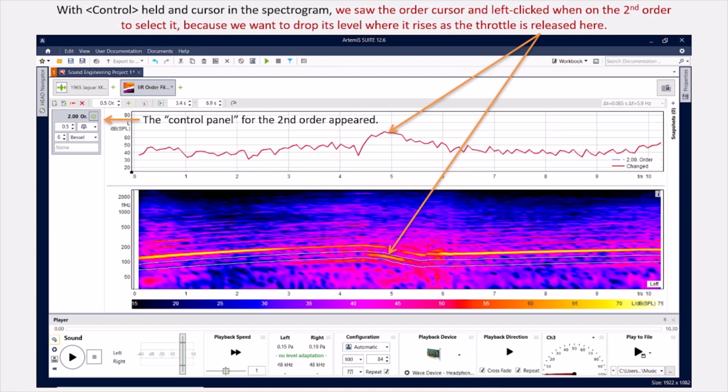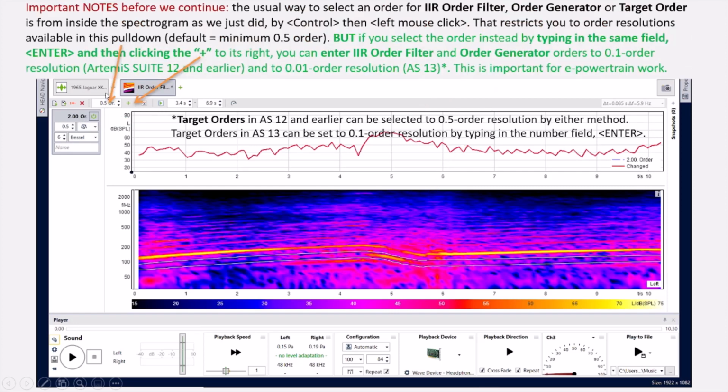With control held and the cursor in the spectrogram, you see where you are, and you can center the tracking filter on it. When you click the mouse and then release, it's there, and you can simply draw and modify an order. And we can also control the type of filtering and the activities over here in that little control panel button. Here are some important notes before we go any further. As I mentioned, the usual way that you can set an IIR order filter is to click Control and simply look and select when you're there. You can also type the number you want in this field, and that does not restrict you to the order number.